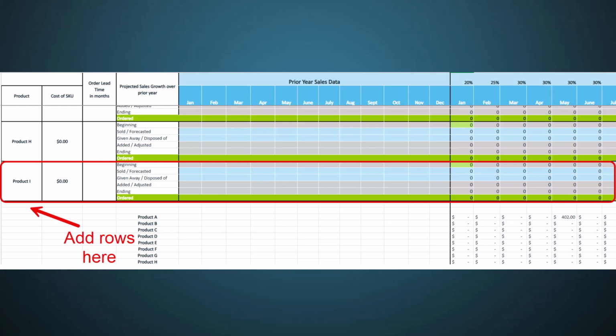Now, if you've only got a handful of SKUs, you're golden. Just fill in each row with the product name or SKU one by one. But if you've got more SKUs than rows, don't panic. Just copy the section of the spreadsheet that includes all the input columns, right-click where you want to add more, and select Insert Copied Cells. Boom. Now you've got room for more products.